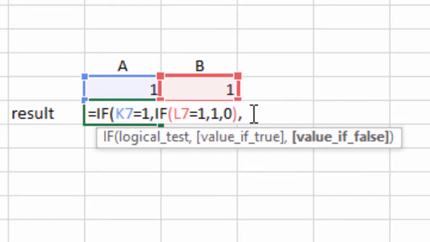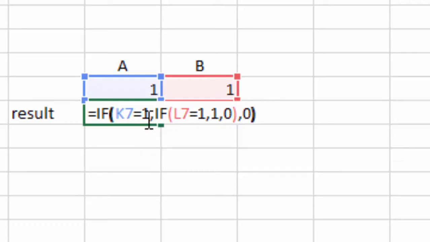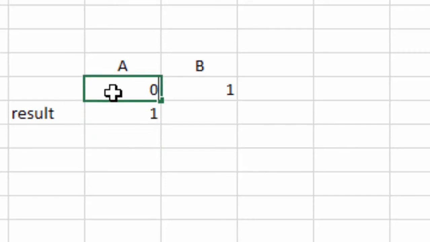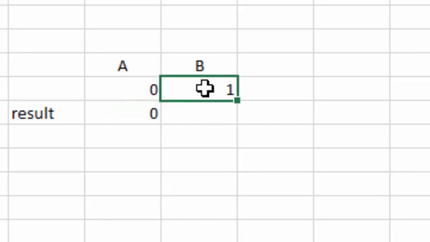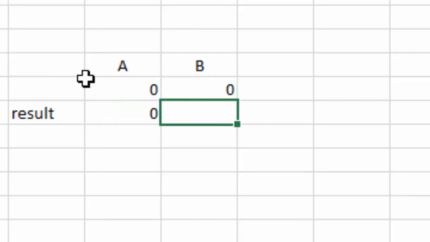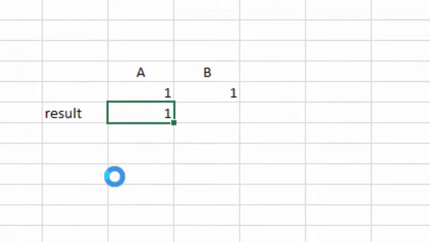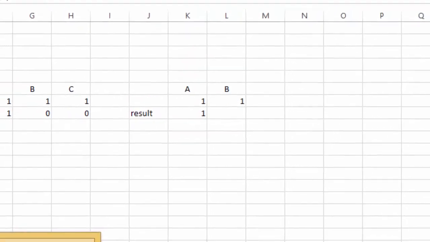Now we have returned back to the previous if function. Now if K7 is not equal to 1, then my value should be 0. So I'll enter 0 here and press enter. So this will result in this particular logic being implemented. If I enter 0 here, I'll get a value of 0. If I enter 0 here, I'll get a value of 0. Only when both the values are 1, I'll get a value of 1. This is how a nested if function can be used.